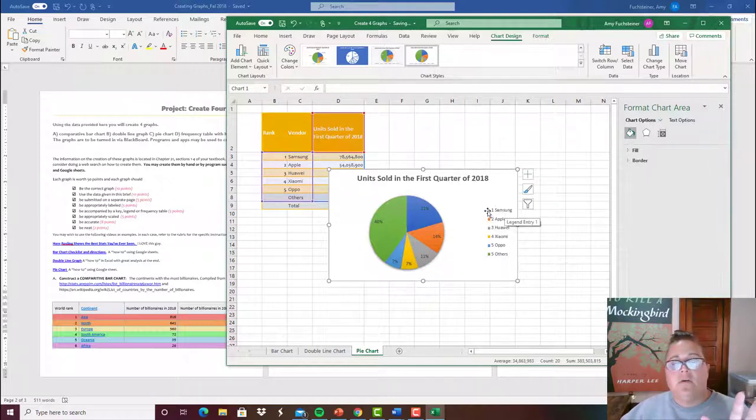It's also starting with the top right. It also goes around in a clockwise manner. In other words, Samsung is the first, Apple is the second, Huawei is the third, Xiaomi is the fourth, Oppo is the fifth, and then others is the largest section there. So that's kind of nice too. Is it accurate? Yes. Is it neat? Yes. I may want to, again, make things bigger.